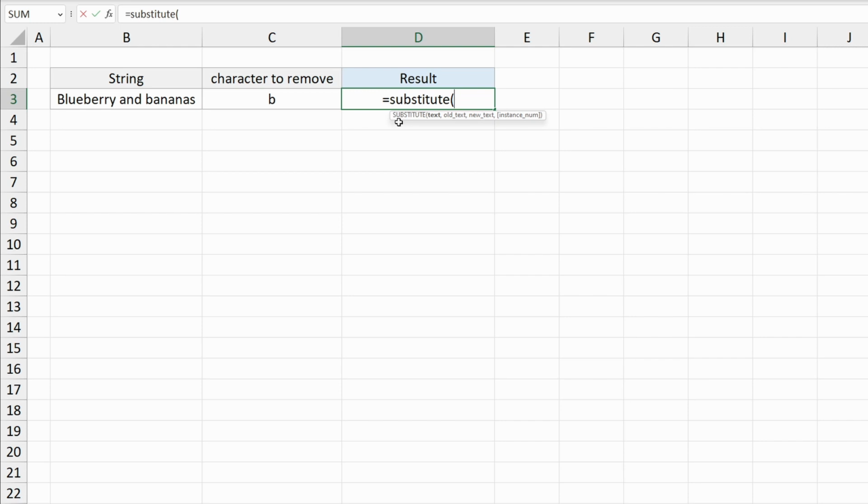The first argument of the SUBSTITUTE function is the string from which we want to remove characters. So let's select cell B3, which captures the string, followed by a comma. The second argument is the existing character or characters that we want to replace. So let's select cell C3, which captures the character that we want to replace in the selected string, followed by a comma.